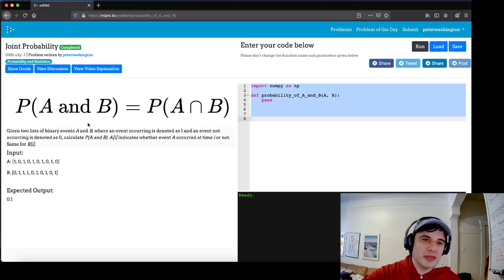So the way we can calculate the probability of event A and event B is looking for the indices, the positions where both event A happened and event B happened. In this example, this only happens in one position. Only at this index 2 do we see that both A happened, so it has a value of 1, and event B happened, so it has a value of 1.